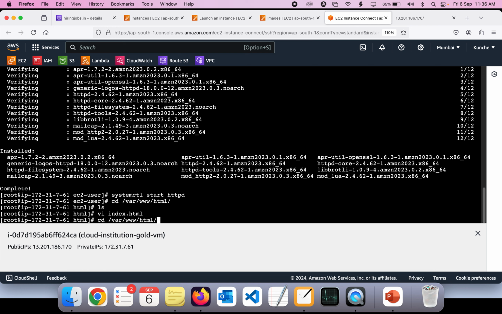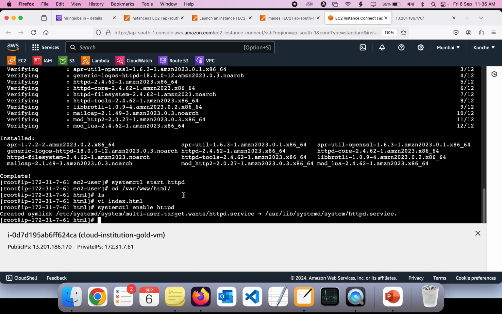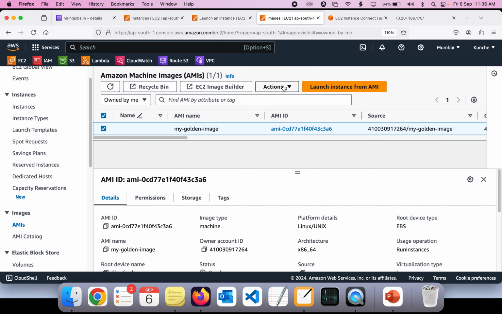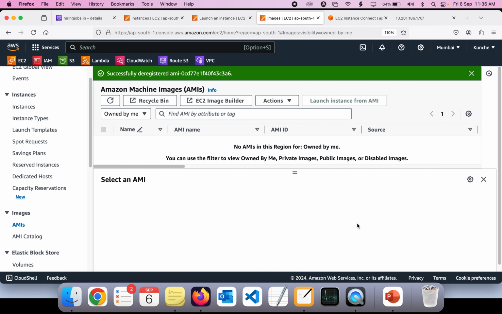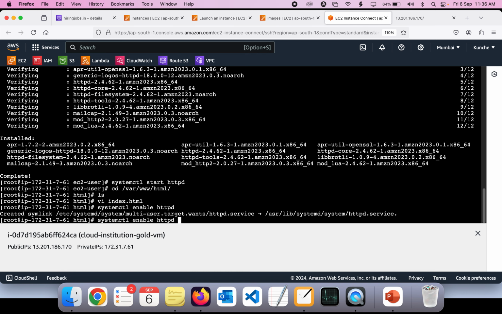I'm going to tell you why we have to enable HTTPD. If you don't enable HTTPD, all the new images will not have the HTTPD service enabled. The service is started. Now I'm going back to delete this AMI: deregister AMI, deregister. Nothing is there now. I just added a new command, and now I check the status and everything is fine. I'm going to close this for now.